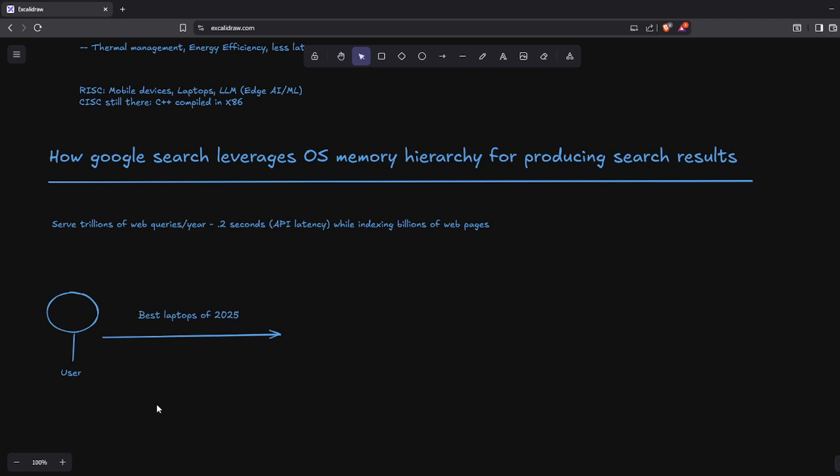Now if we have to do it at a very basic level, where we do not have a lot of idea about the memory hierarchy and everything, what an engineer would do is at first just create a front end server or an API server, and in the disk we will have all our indexed pages.